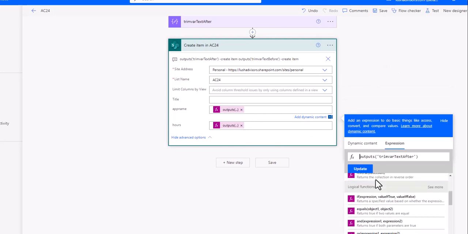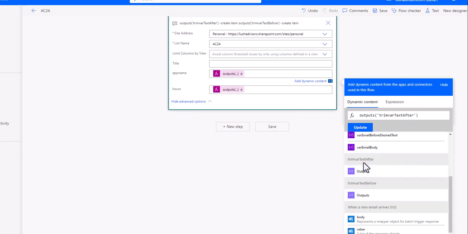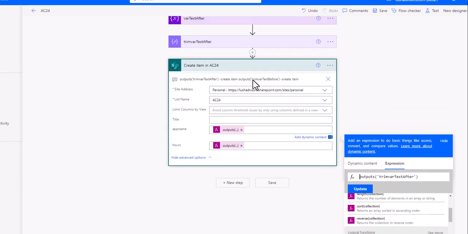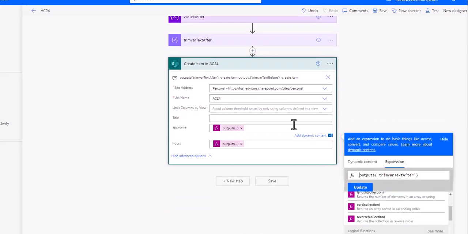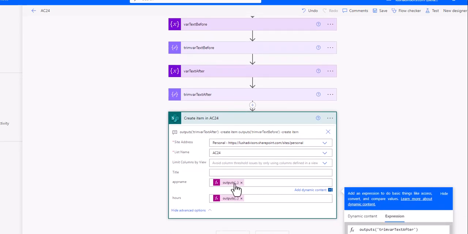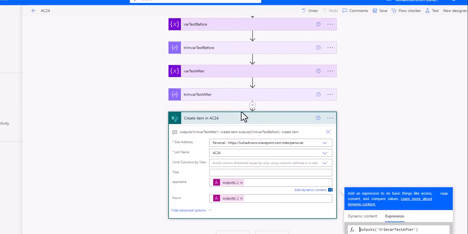Just in case, sometimes when you pull these things up, they don't show up where they're supposed to under dynamic content, so you'd have to hand key it in. And this is the expression right here. So we're just saying, give me the output from trim var text after, right there, and I want to use that here for the app name. And then for the hours, I want to do the same output, but I want to do the before. So you can see before there. And so that's the other trim, before and after.